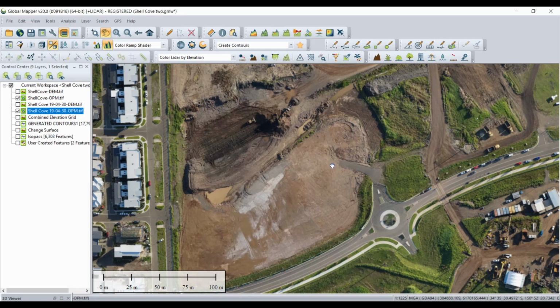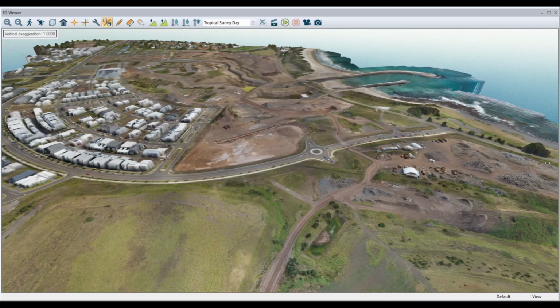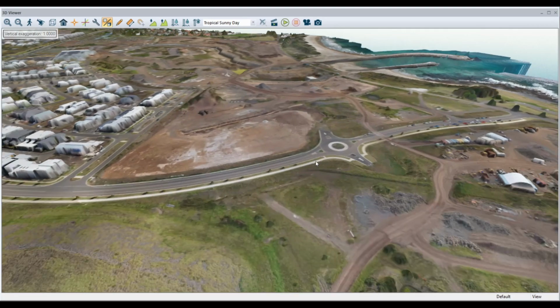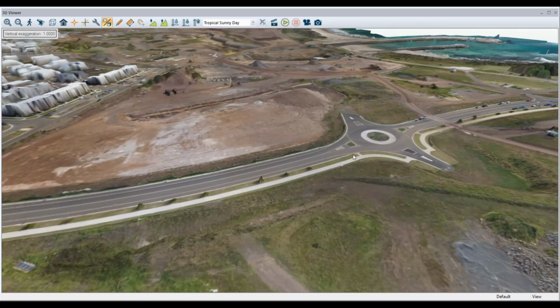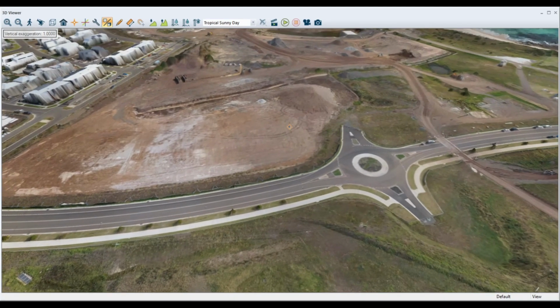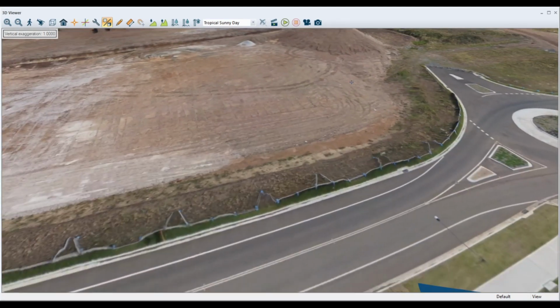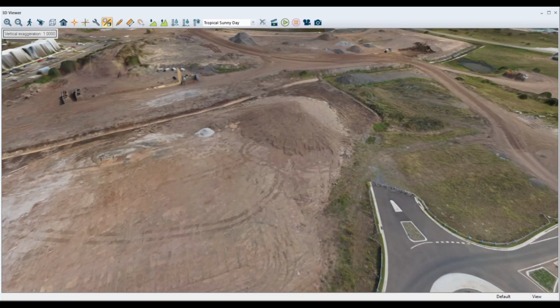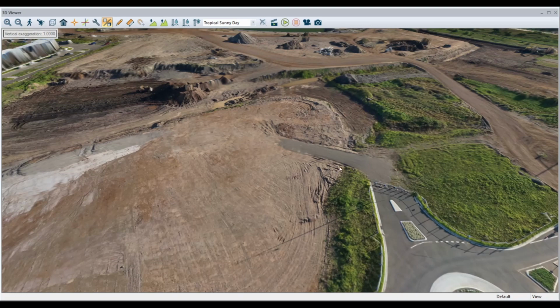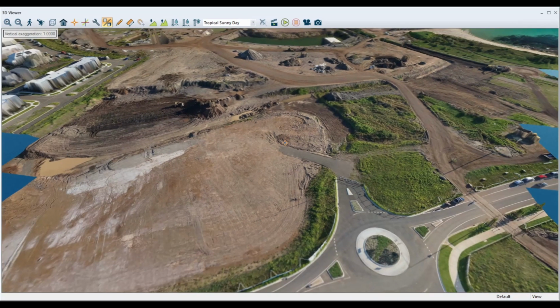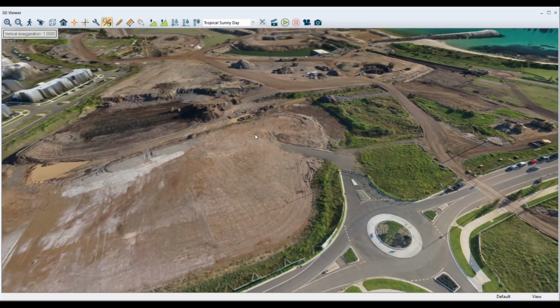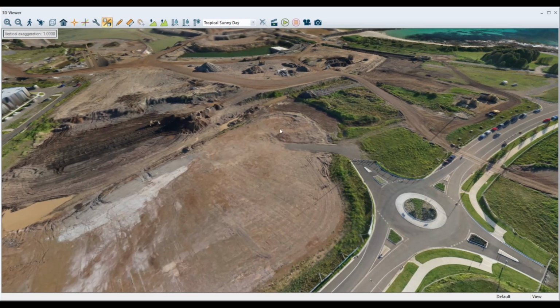So we can also look at this in 3D. Looking at it in 3D, we can see just off this roundabout the stockpile right here. Now if we were to have a look at that in the second epoch, you will see that that particular stockpile has gone away. Okay.